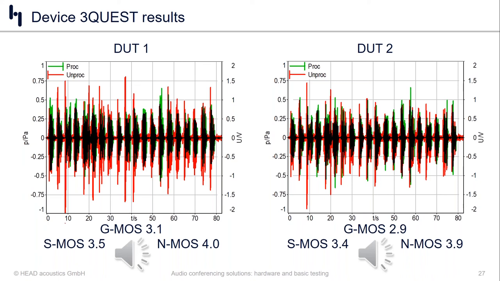Now, we see the GMOS, SMOS, and NMOS scores for each of the devices at the bottom. You see the time domain plots. Nothing really sticks out in either case.